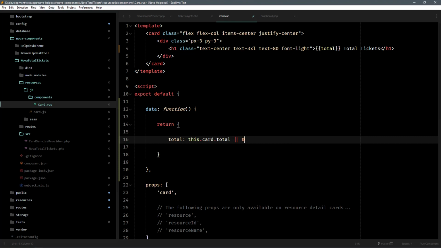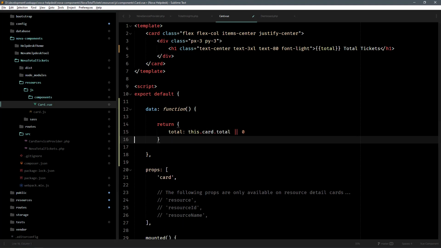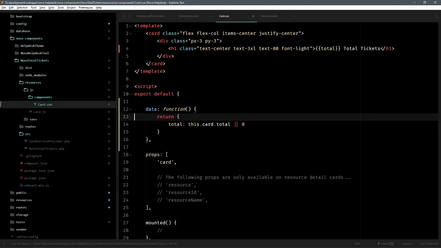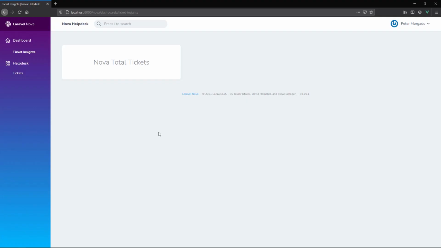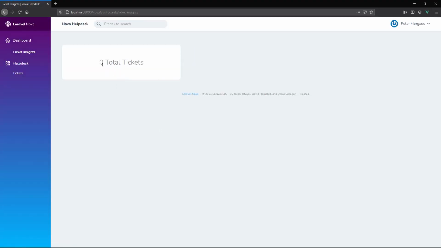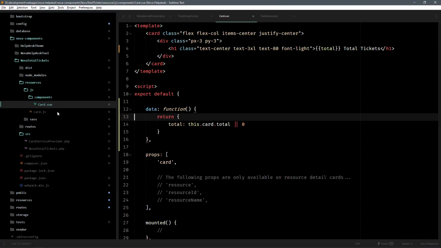So what does this mean? It means we are using the card prop, and then there is a meta attribute called total that we are going to create. In case it becomes empty, we just put a 0 there. Of course, now after recompiling, it's going to say 0 there because we are not passing anything, and this is where we are going to do it now.